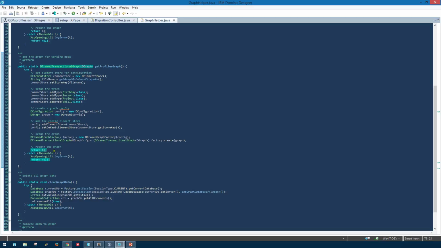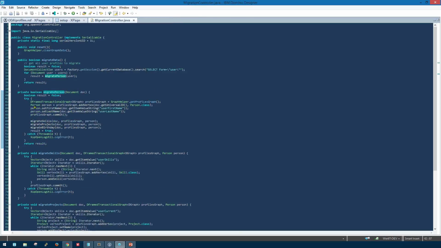Okay, I'm returning that graph. Finally, it is just returning the graph. So we can't forget the helper stuff here. We got the graph.